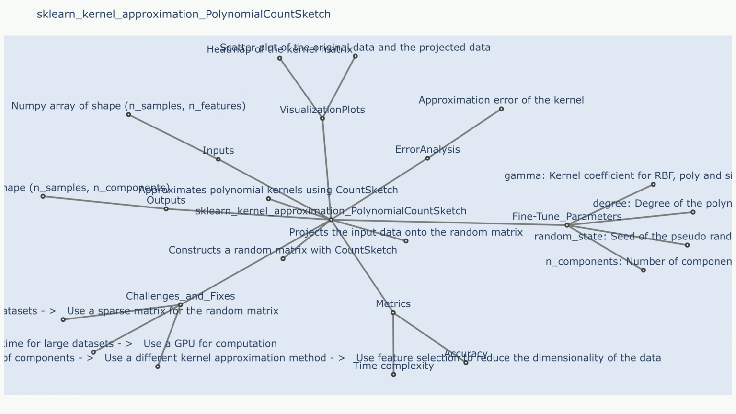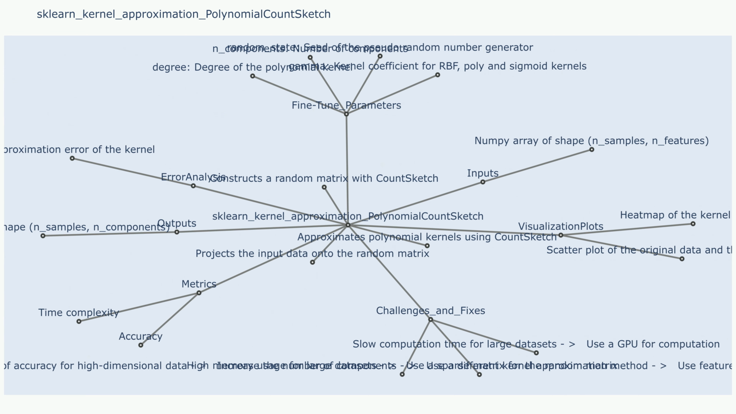Uncertainty methods. Bootstrapping. This method can be used to estimate the uncertainty in the polynomial count sketch feature map by repeatedly sampling with replacement from the original data and generating multiple sets of random projections. Bayesian inference. This method can be used to model the uncertainty in the polynomial count sketch feature map by incorporating prior knowledge about the data and the feature map into a Bayesian framework.